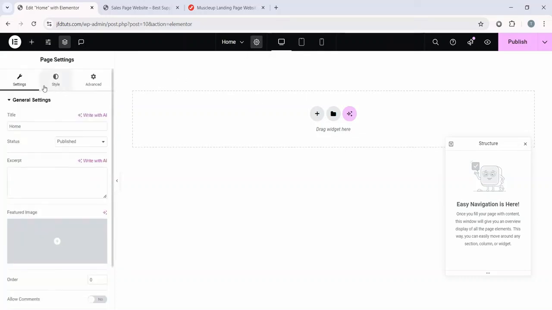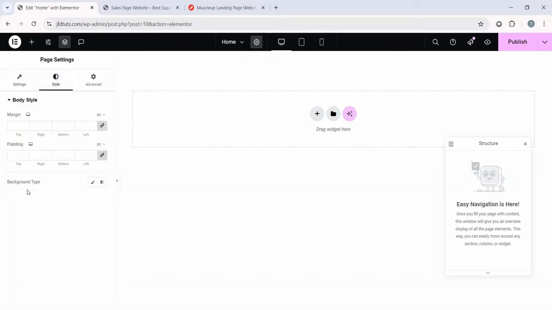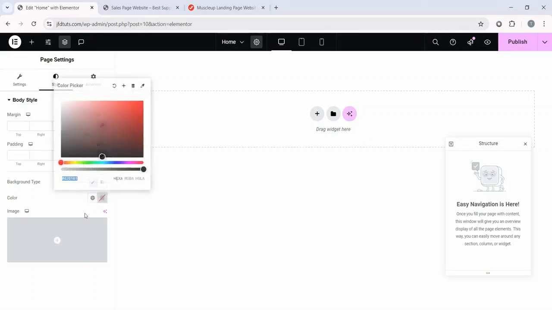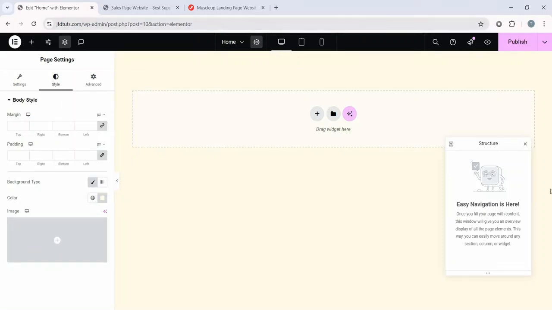Then if you go to this style tab, you'll see a background type option here. Select classic, and in this color, we can select any color, but I'm gonna type a specific color code. Type FFFBE6. And what will happen, our whole page color will be changed to this wheat type of color. Before it was white color, now it is wheat color, okay?